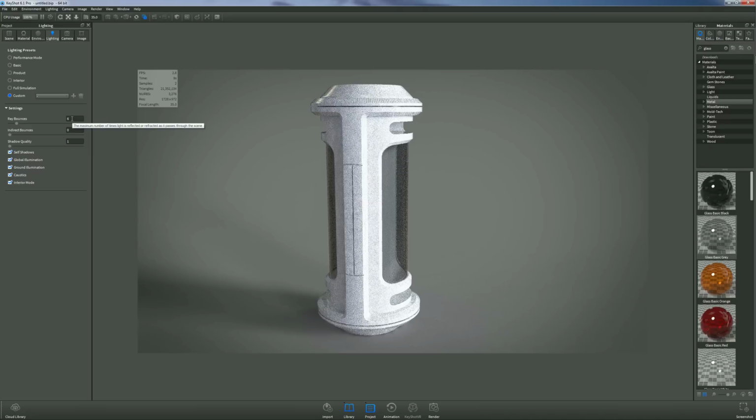Now our ray bounces is set to 6, indirect at 0, and shadow quality at 1. I would like to increase these a little bit before producing a final rendering. We will change ray bounces to 12, indirect bounces to 10, and leave shadow quality at 1 for now.